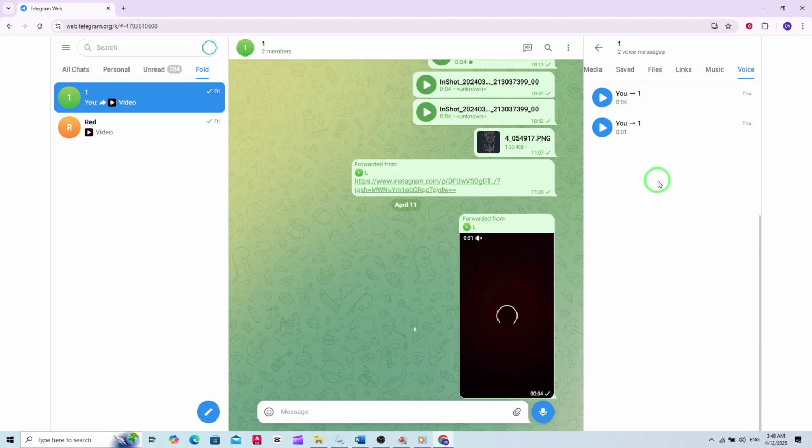You can now listen to any voice message directly or manage them as needed. This feature is perfect for keeping track of important audio communications in your groups without scrolling endlessly through chats.